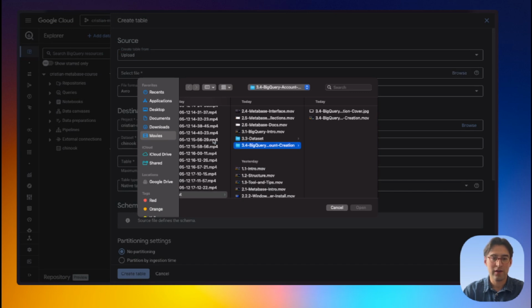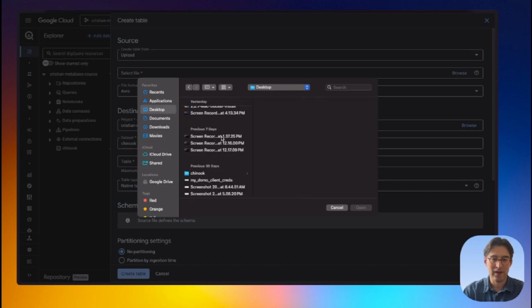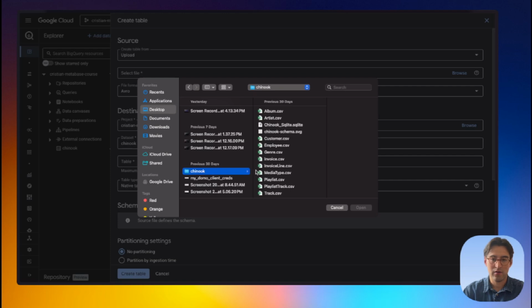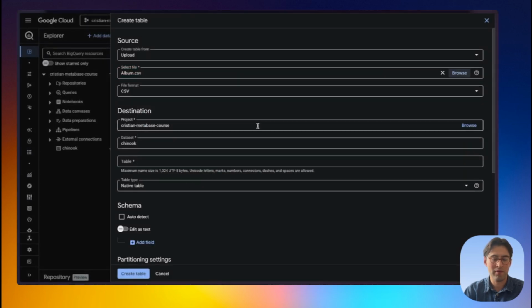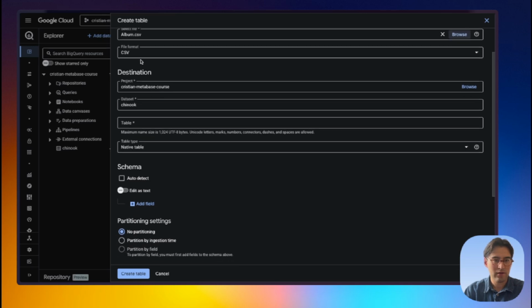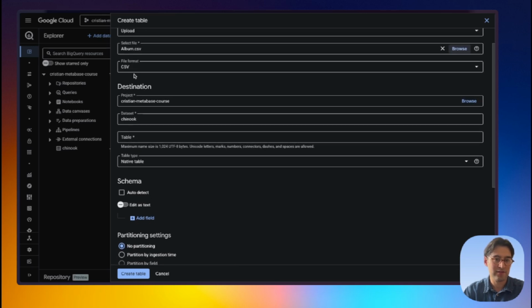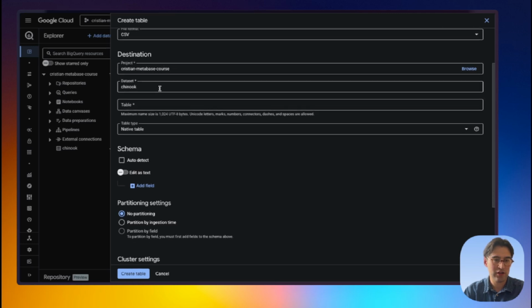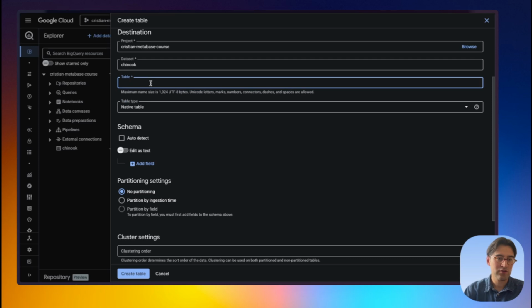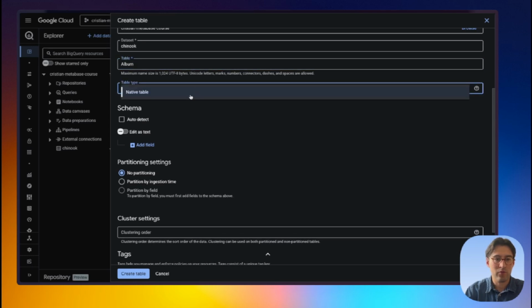And so for me, I already have all of these actually in my desktop. So if you look right here, you can see Chinook, and then album.csv will be our first one. And so let's go ahead and open that up right here. And there we go. We'll add that in. And it will automatically update the CSV format, as well as the project and the data set should be there. We also want to update the table name. So we'll just call this album. And we'll leave that alone for native table.